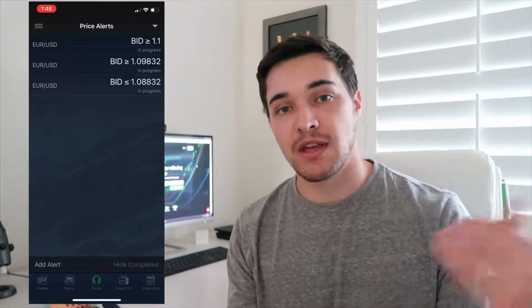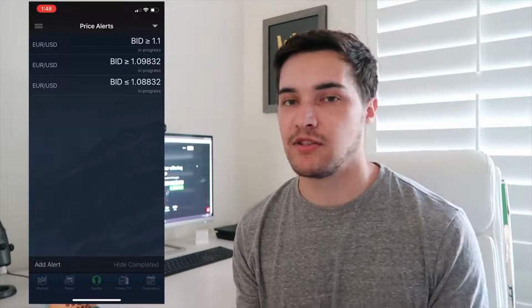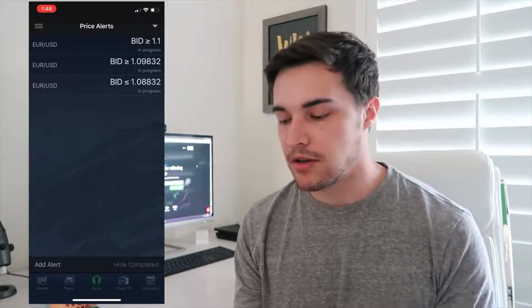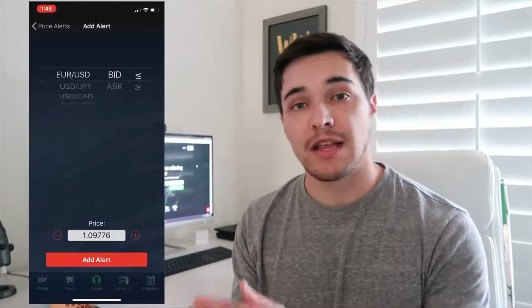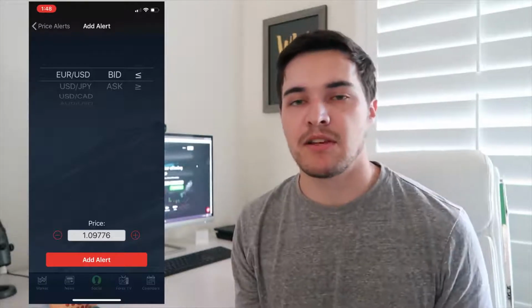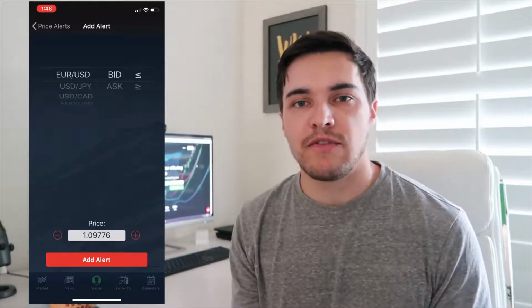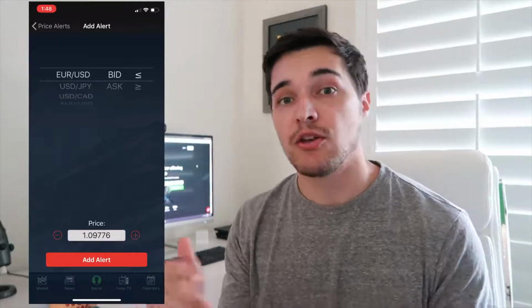Same thing goes for the opposite direction. If let's say you place a sell on Euro USD and you want to get notified when it hits your take profit, you're going to click on add alert. Make sure you select Euro USD and then you're going to change it to the less than or equal to sign and then enter in your take profit. Same thing for stop losses, or even if you didn't get into a trade, if you just want to be notified when price hits a certain region for whatever instrument, you can do that within this app.